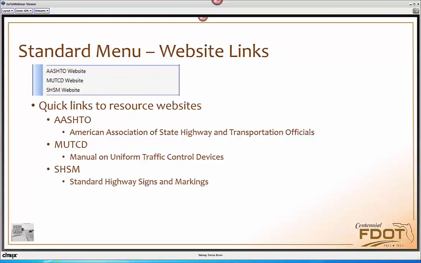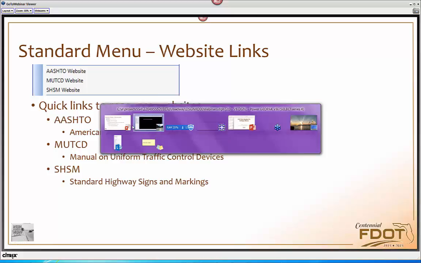All right, so next, for the most part, the rest of our menu is a lot of links for the standard menu. The next set are our website links. One is to AASHTO, the MUTCD, and the standard highway signs and markings. So if you need to access those documents that are out there on the web, I can quickly get to those websites with these links.